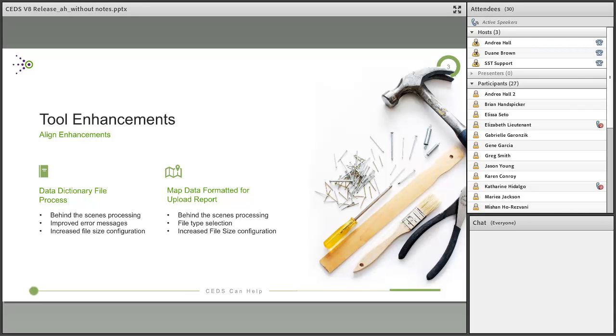In addition to the work going on behind the scenes, we also improved the error messages that you will see if there are issues with your data dictionary upload file. So now if your file has errors, you will receive a message that tells you not only what those errors are, but exactly where they are located within your file.